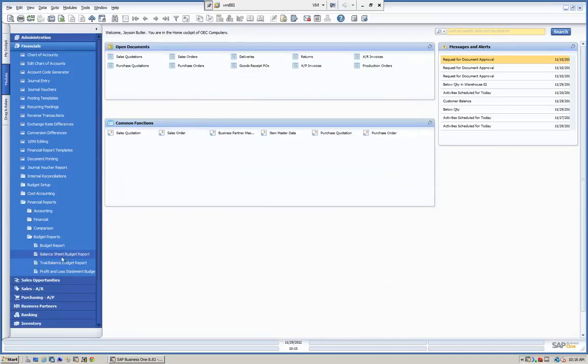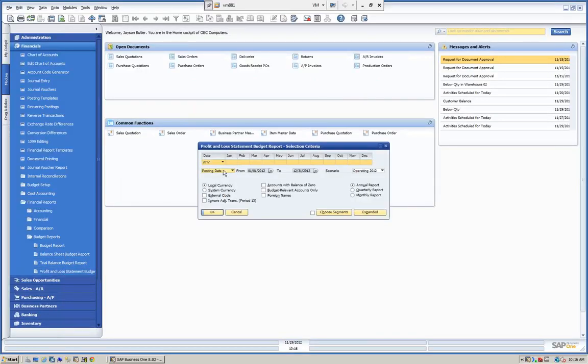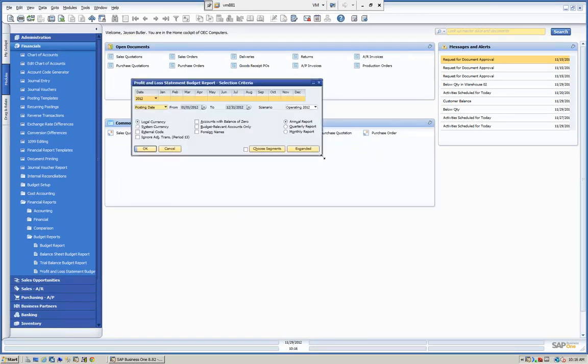We can look at a balance sheet with a budget, the trial balance with a budget, as well as the profit and loss statement. In this case, since we did the revenue accounts, let's go here to the profit and loss. And again, you can see the date. We're working with the 2012. We can look at the posting periods, the scenario we're using, the 2012 operating account. And again, this is where we would have the multiple scenarios for the optimistic and pessimistic budgets. Let's actually do one of those so we can see it.